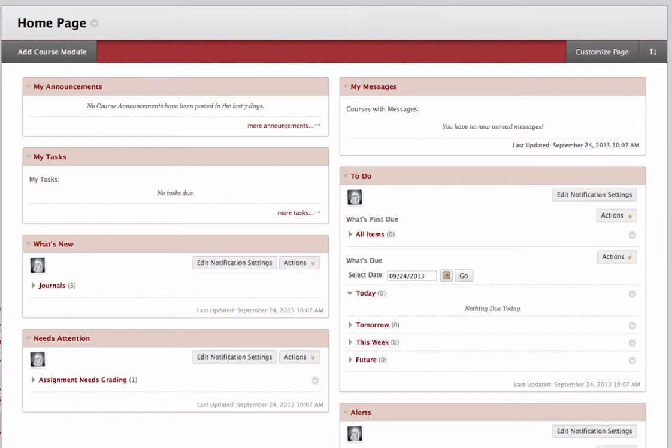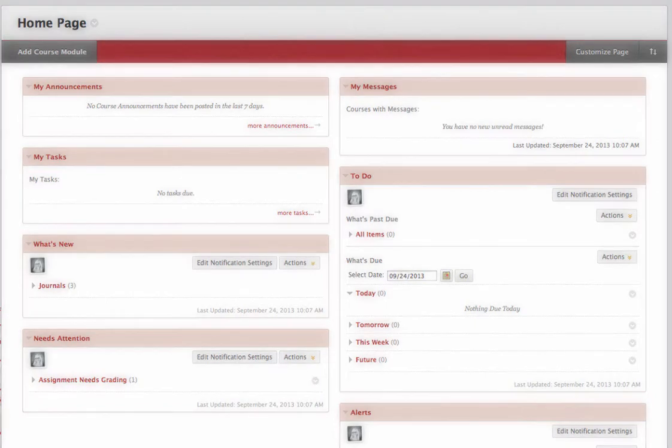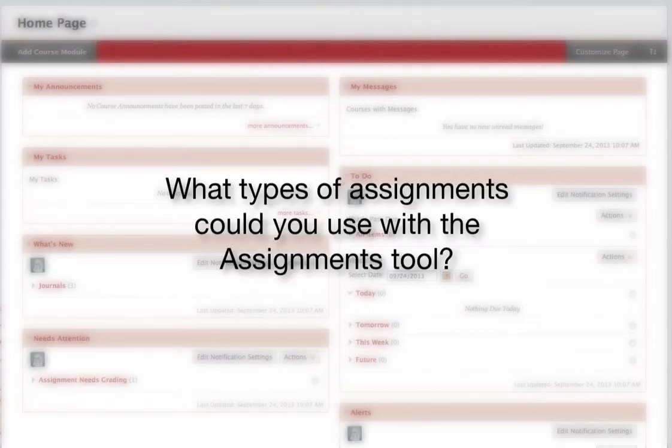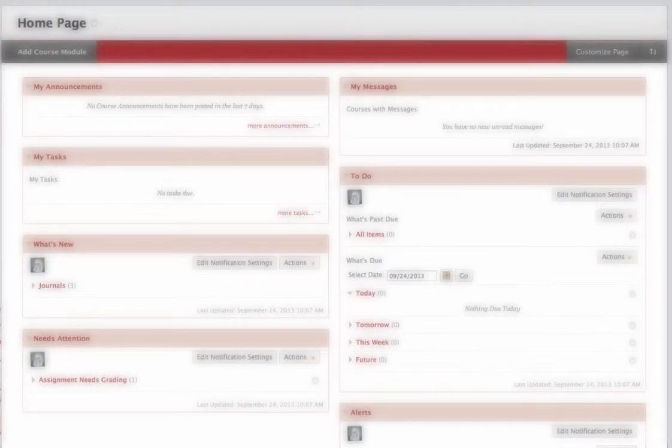In this workshop, you will experience the entire assignment process and discover tips for creating successful online assignments. Some questions that you may want to ask yourself as you prepare to work on your courses are, how do you plan to use assignments in your course? Or, what types of assignments could you use with the assignments tool?